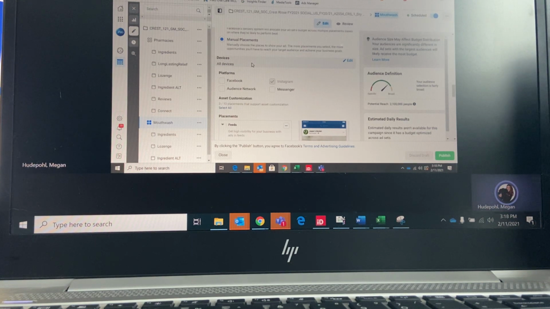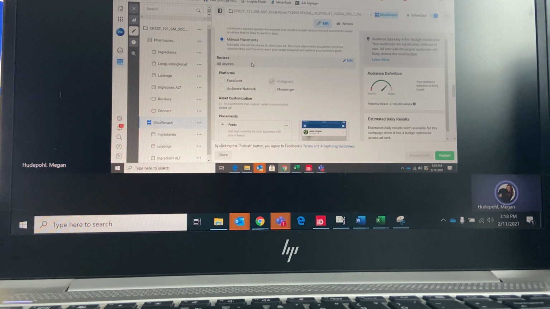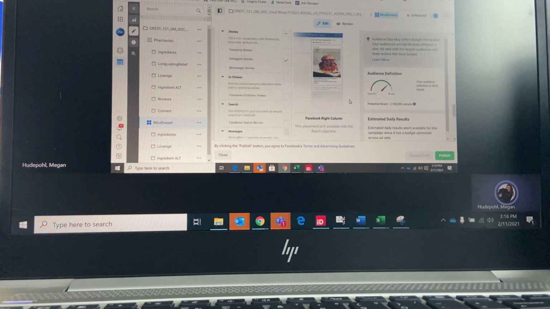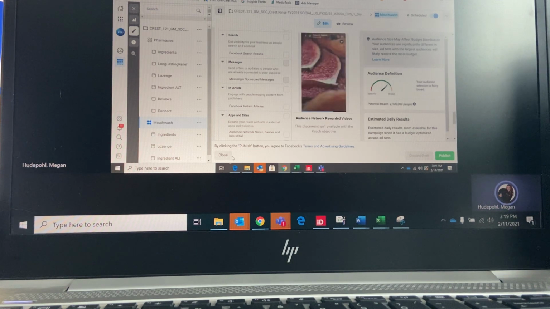Gotcha. So it's pretty straightforward. I think they built it so that small business owners and dog walkers and stuff can create ads. So it's pretty smooth once you get into it.